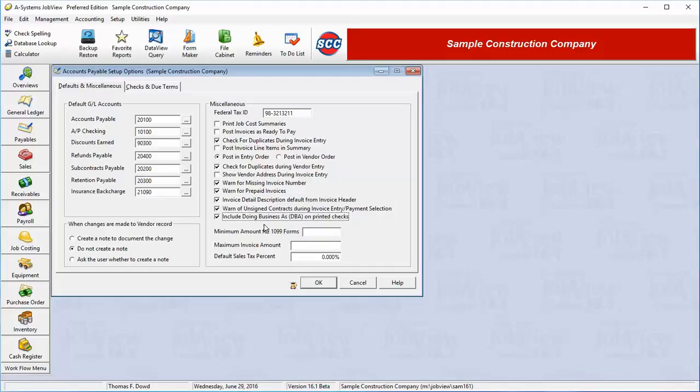For example, we may have a vendor whose business name is Allstate Plumbing, but actually it is John Simpson, an independent contractor. If this box is not checked, checks to this vendor will be payable to Allstate Plumbing. Otherwise, checks will be payable to John Simpson, DBA Allstate Plumbing.